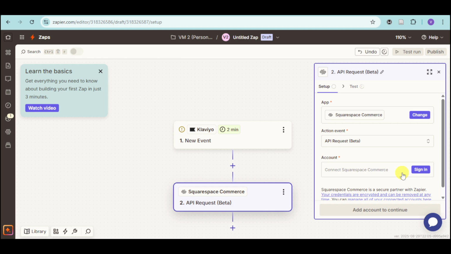Input right here your account and sign into that, and after that you can just head over and publish this automation, and as you can see right now, it will be connected to each other. So that's how you connect Klaviyo to Squarespace.